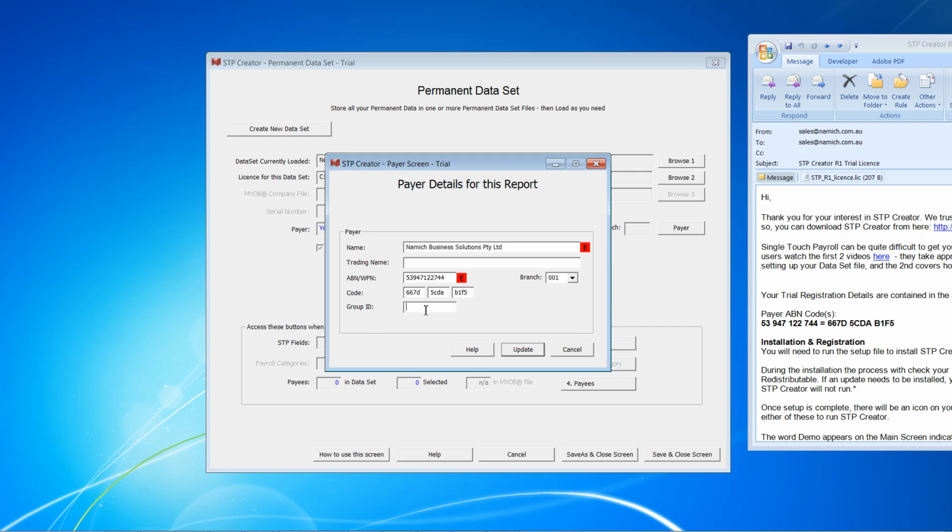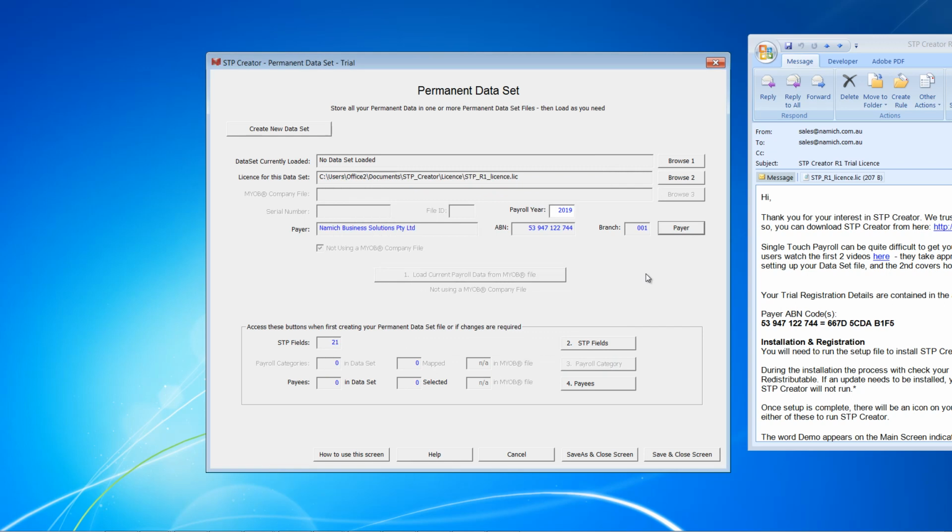Group ID, if you've got several groups of employees, you can have weekly and fortnightly employees, you can put something in here. But if you hold the mouse there, it just tells you this is optional, the tooltip. I'm not going to put an ID, and just going to click update. So now these payer details are set for this dataset file. When we save this file and reopen it next time, those details will be there. We won't need to re-enter the ABN or the code again.